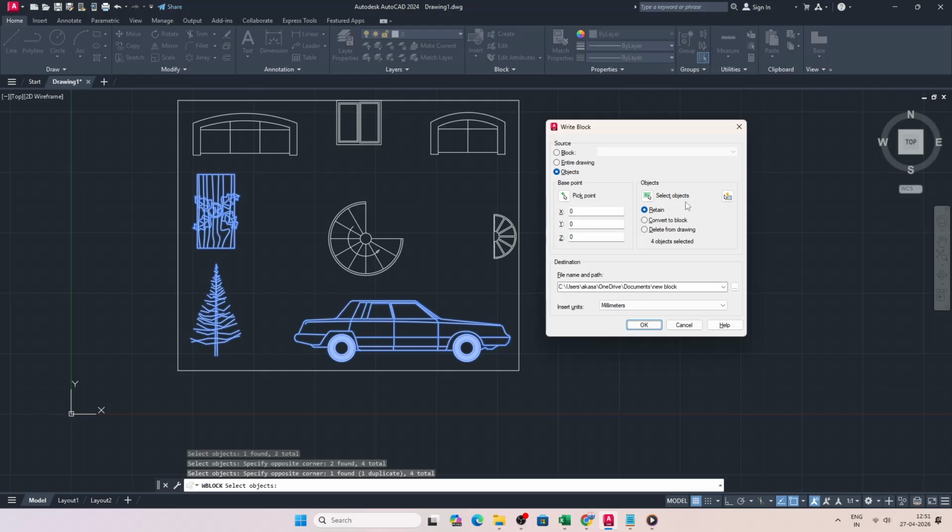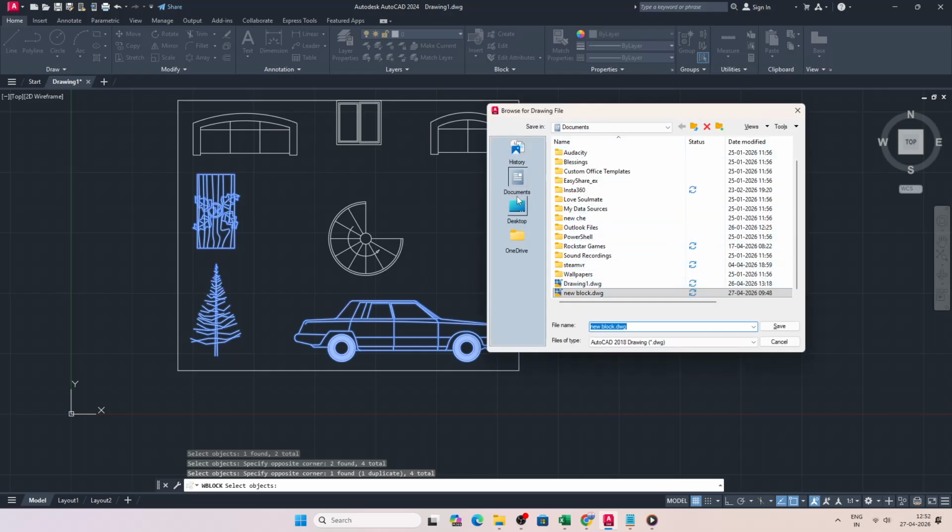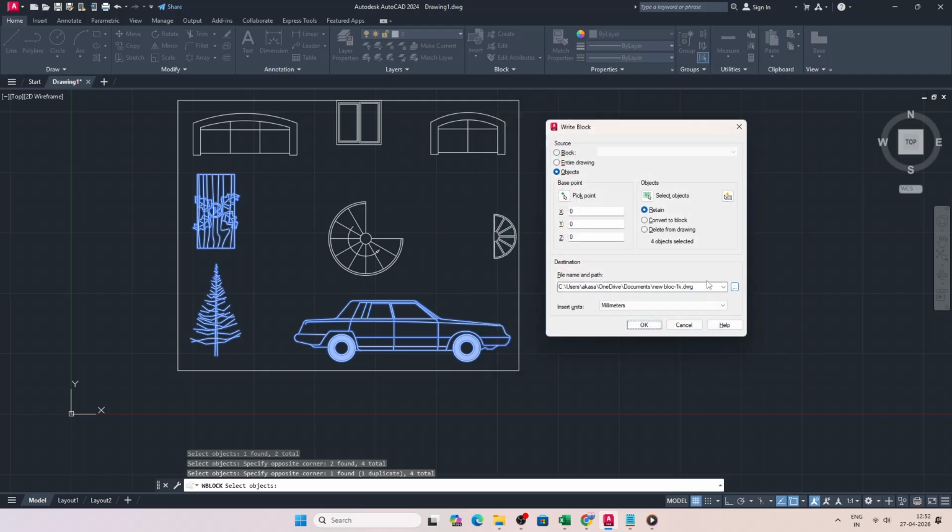With your objects chosen, set the destination file path and type in a clear descriptive file name. It helps to save into a project folder you can easily find later, and to name the file based on the detail or area you are exporting. Keeping your naming consistent will make collaboration and future retrieval much easier. When everything looks right, click OK.